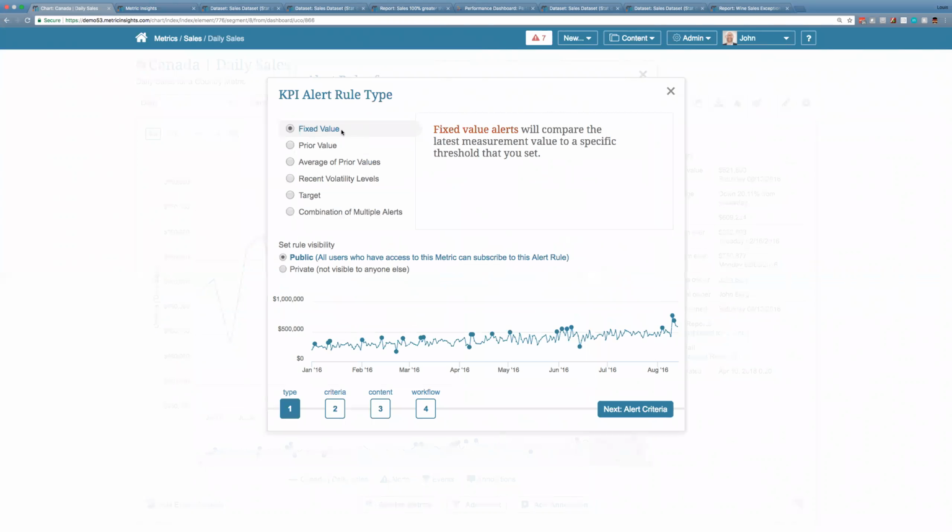But we found out over time that there are some more useful alerting rules that can be set up on your system, such as comparing your data points against prior value, or even better, averages of prior value, where you may be able to compare your Mondays to Mondays, your Saturdays to Saturdays, 12 o'clock noon to 12 o'clock noon, January to January, and so on.